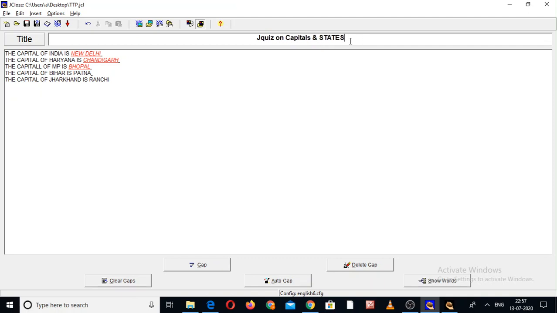You write down the heading of your content. The capital of India is New Delhi. The capital of Haryana is Chandigarh. Why are these, New Delhi, Chandigarh, Bhopal, in red color and underlined? Because I want to make the gap here. But it's not mandatory. It's up to you where you want the gap. Suppose you want a gap here, so you can do that. Now the point is how you do that.